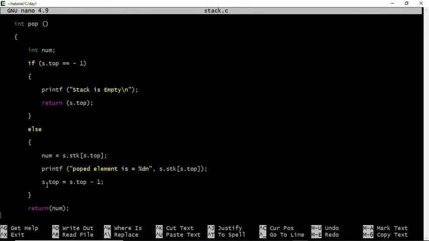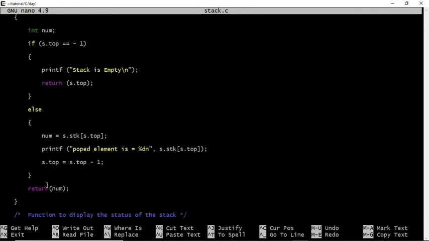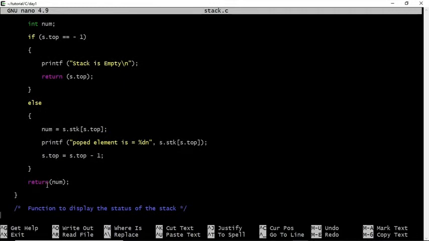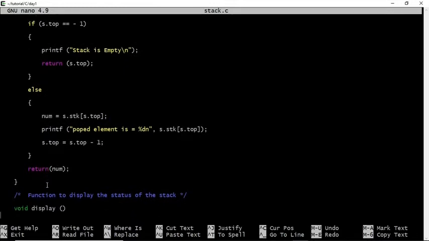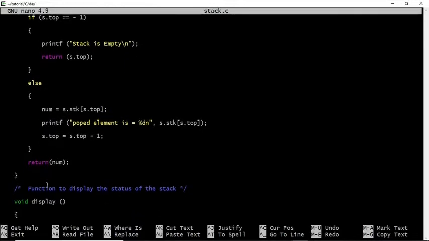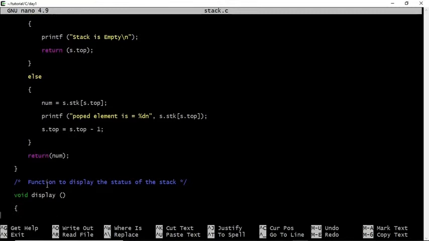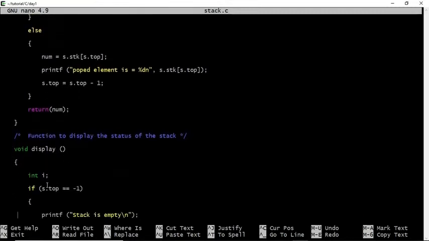Otherwise, that is else, your number is equal to s dot stack s dot top. That means whatever number you have removed, your stack top will be assigned to the next number in the stack, and your top will be decremented by 1, because since you have removed one element from the top of the stack, naturally the free size has increased, and the address of the top of the stack is decremented by 1. This is very straightforward.